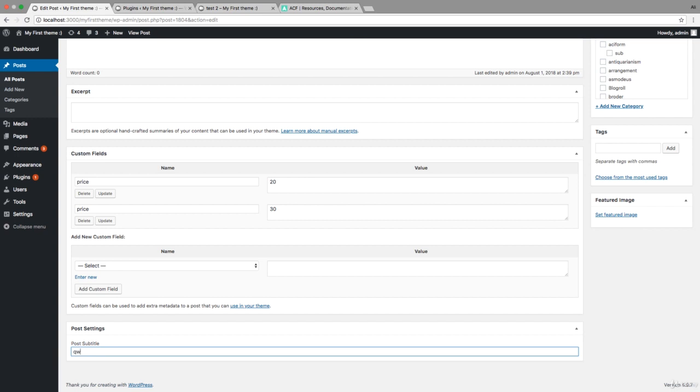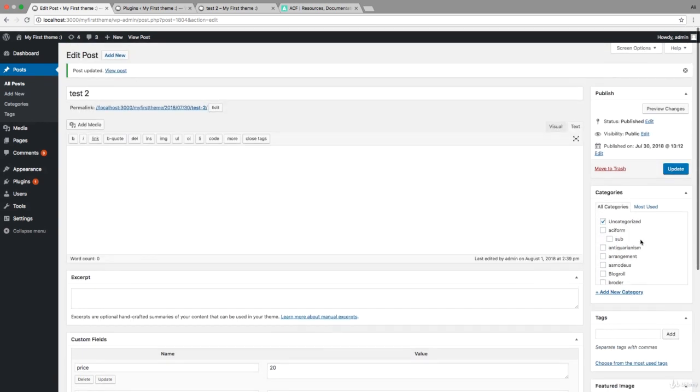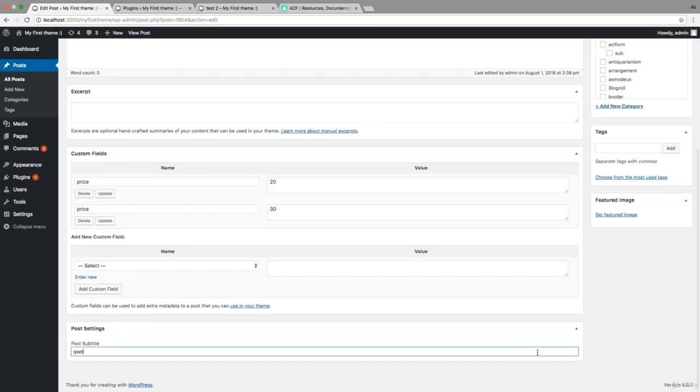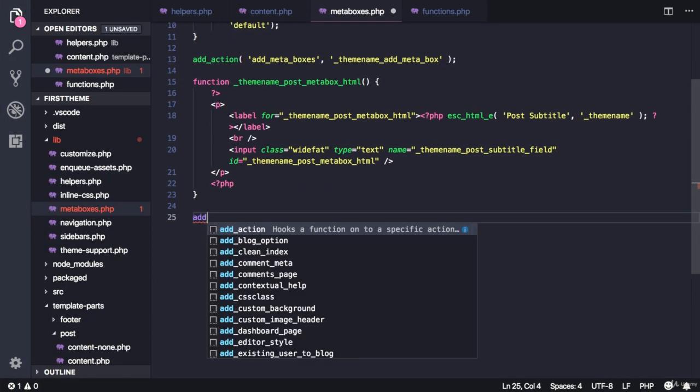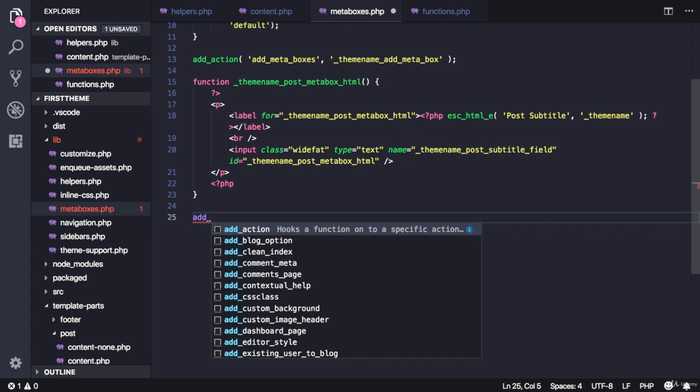So whatever you type here will be available in the super global variable POST. Exactly when you are submitting a normal HTML form using PHP, you get the fields in the super global POST. So this will be exactly the same here. When we save the post, these fields that we typed here will be available in the super global POST. But when can we access this POST super global? It's by using an action called save_post, and this action will be triggered every time you save a post.